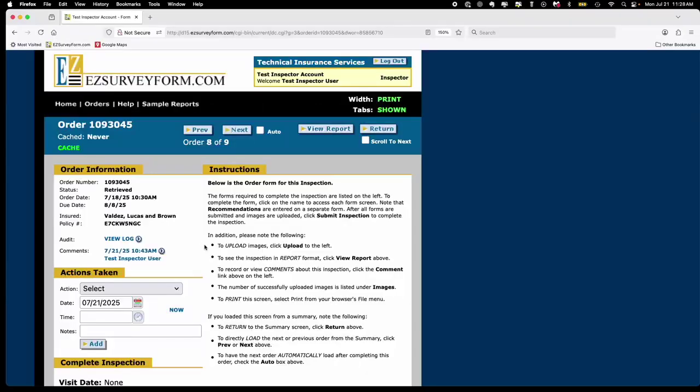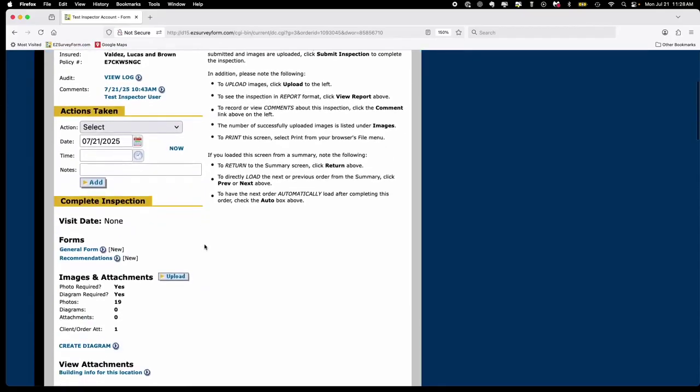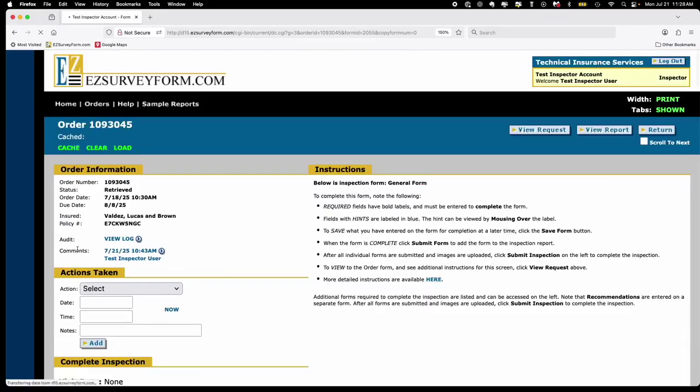To complete the inspection forms, scroll down to the Form section and click each of the forms available. Clicking on the blue text in the form name will open the form. Scroll down to see the form and complete it.